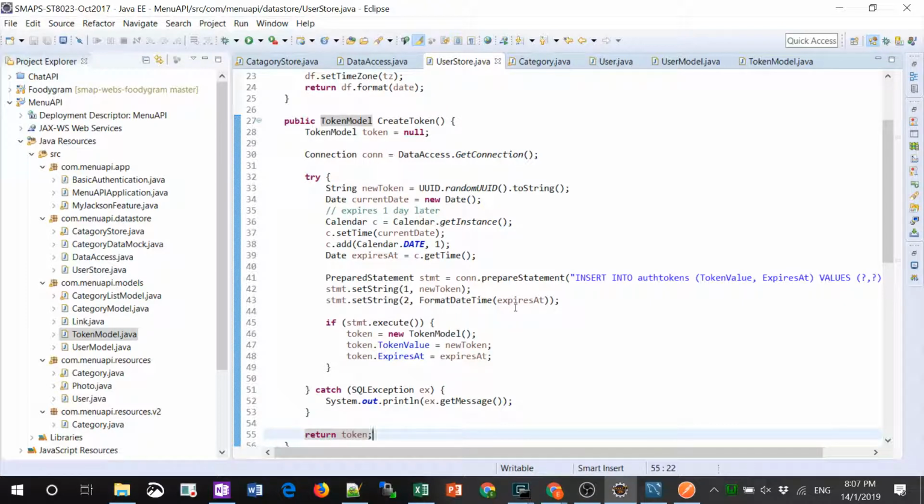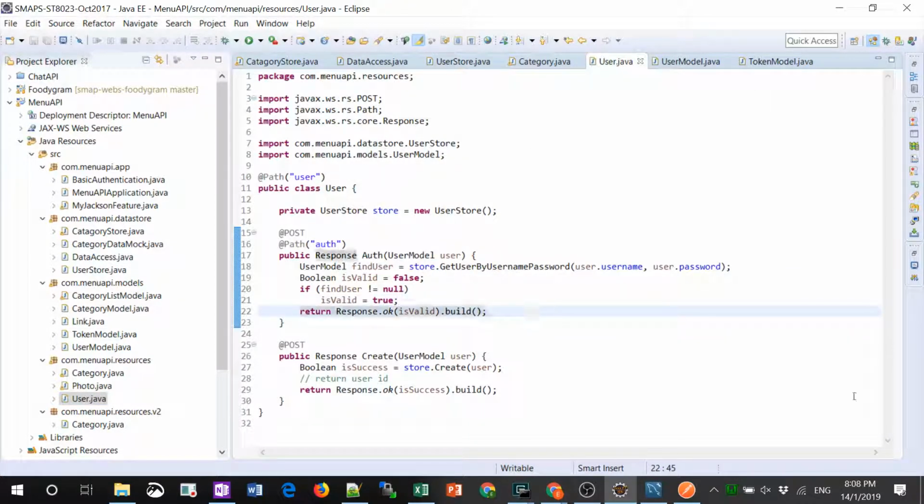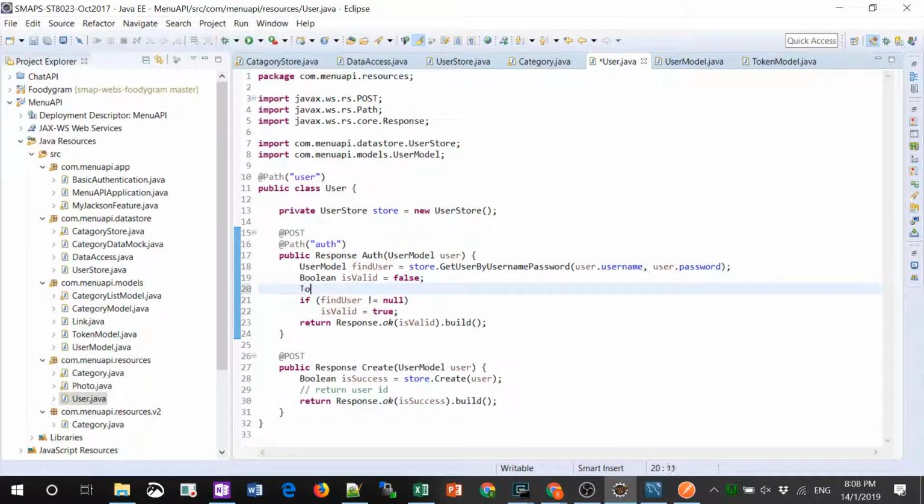So when do we return this created token? We return it when we do the authenticate user. Besides checking if the user is valid or not, if it's valid, then you will create a token and return it back to the Android app. So when we do that, it will be in the user Java. So inside user Java, here if it's valid, right? Here I would have a token model. Okay, set it null first. I think we import this token model.